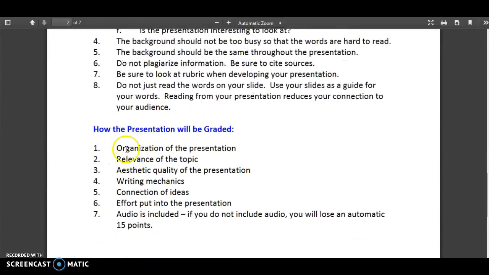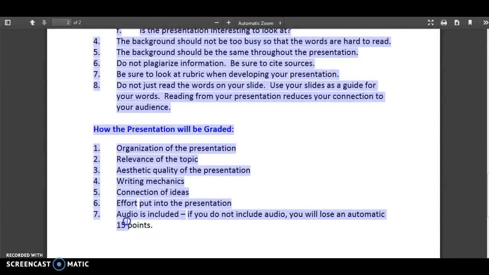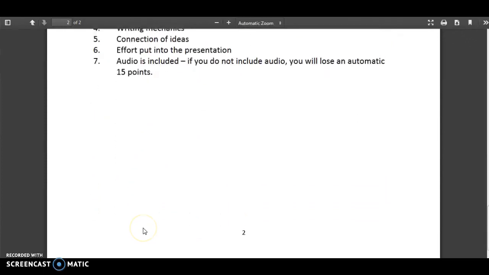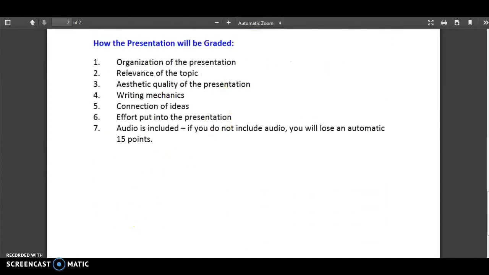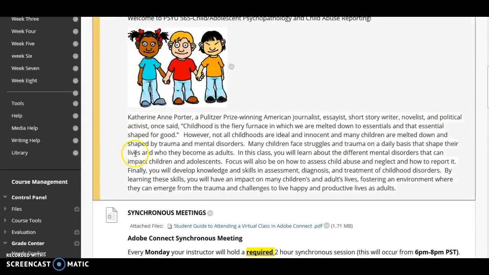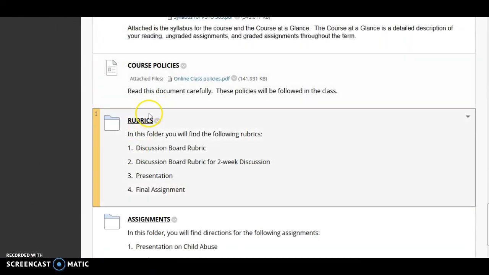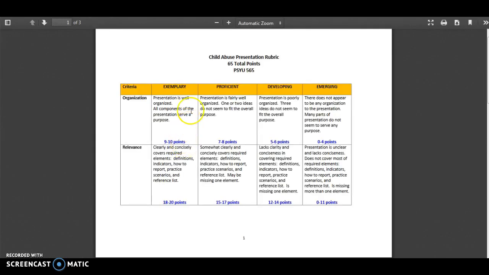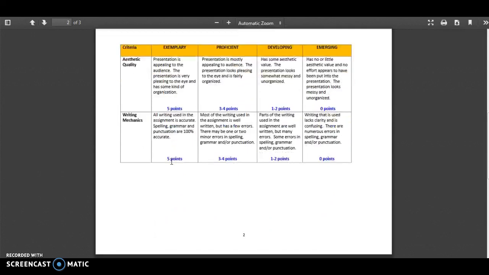And here's how the presentation is going to be graded. Note here that if you do not have audio, you're going to lose 15 points automatically. So that's basically what the presentation is going to be about. If we go back here to course information again, and if we go under the rubric section, you will find the rubric right here for the child presentation. So you can look through each of these areas and what you need to do in order to earn the highest score for the presentation.